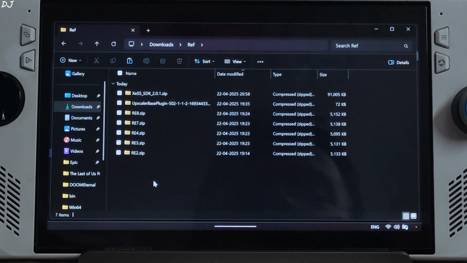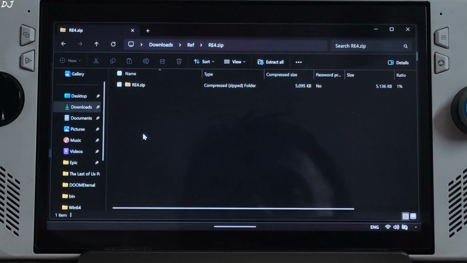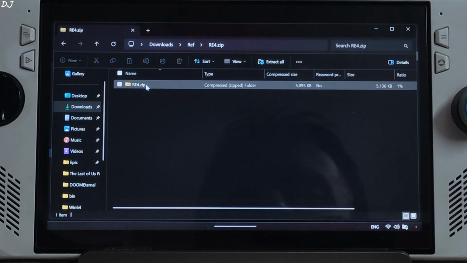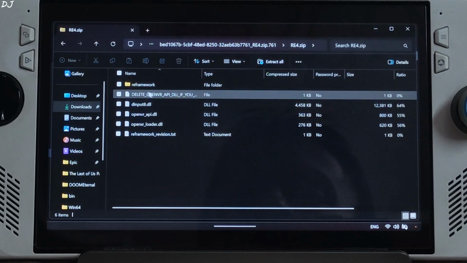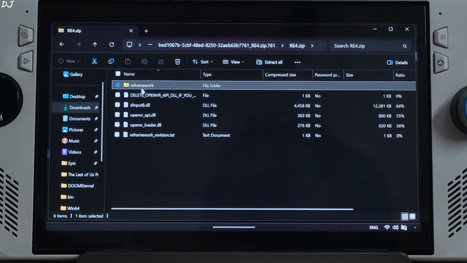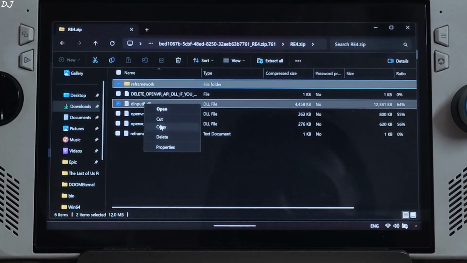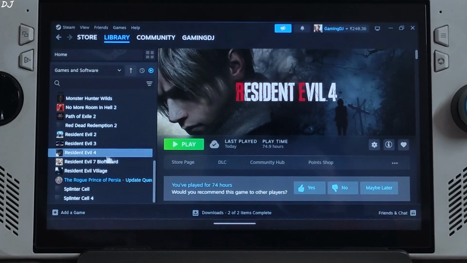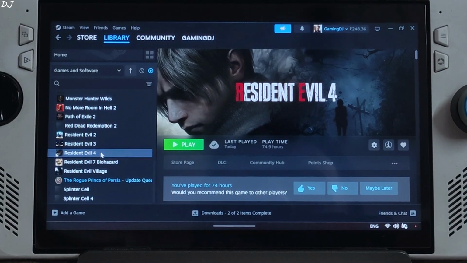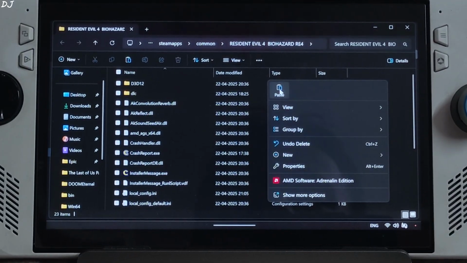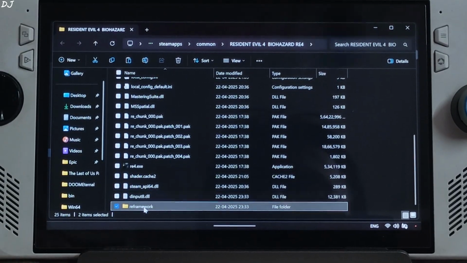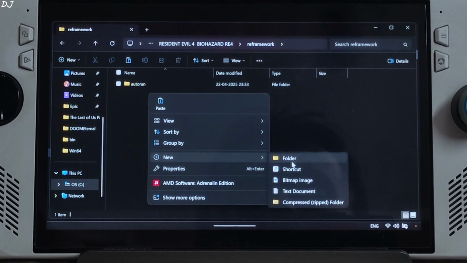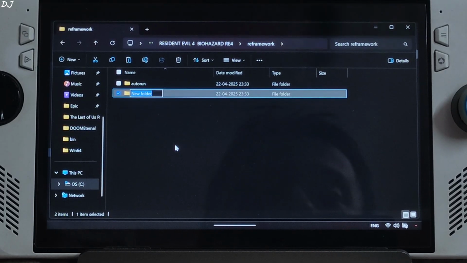First install REFramework, open re4.zip file. Again open re4.zip file. Just need to copy this DLL file, dinput8, and this folder, reframework. Copy. Need to paste them in the game's install directory. Select the game in your Steam library, right click, manage, click on browse local files. Paste them here. Now just open reframework folder. Create a new folder here. Name it as plugins.